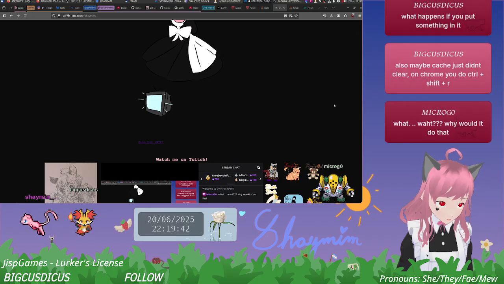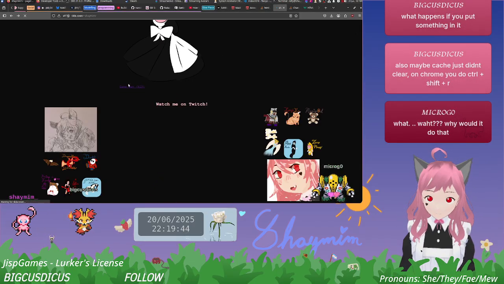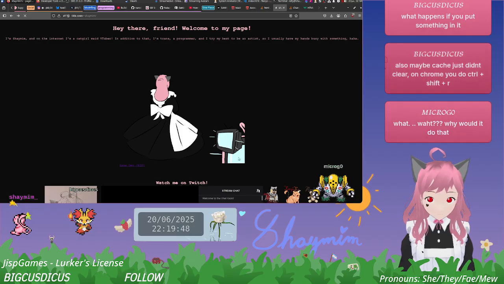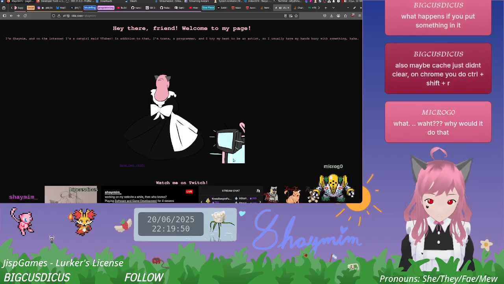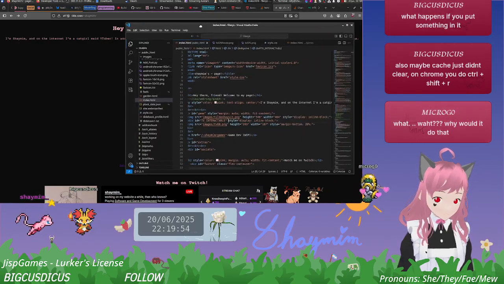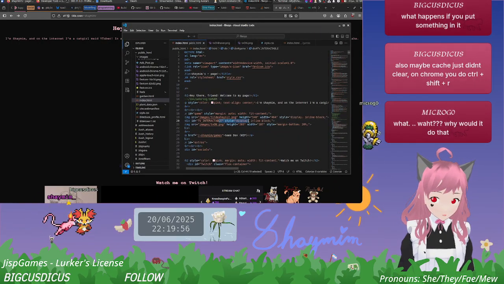What happens if I do this? Probably nothing. Yeah, that's helpful. That's pretty much what I wanted. Now, all I did there was I just added this one to be also displaying inline block.